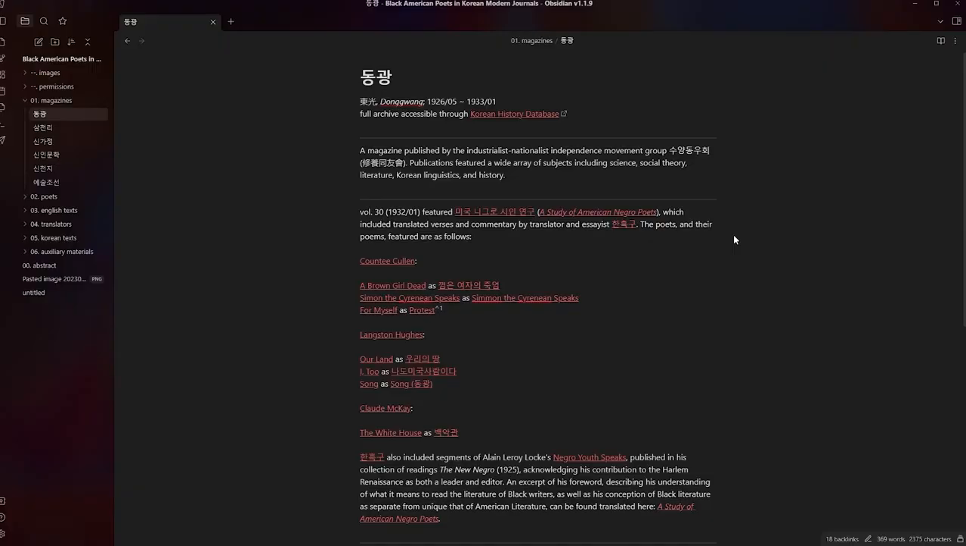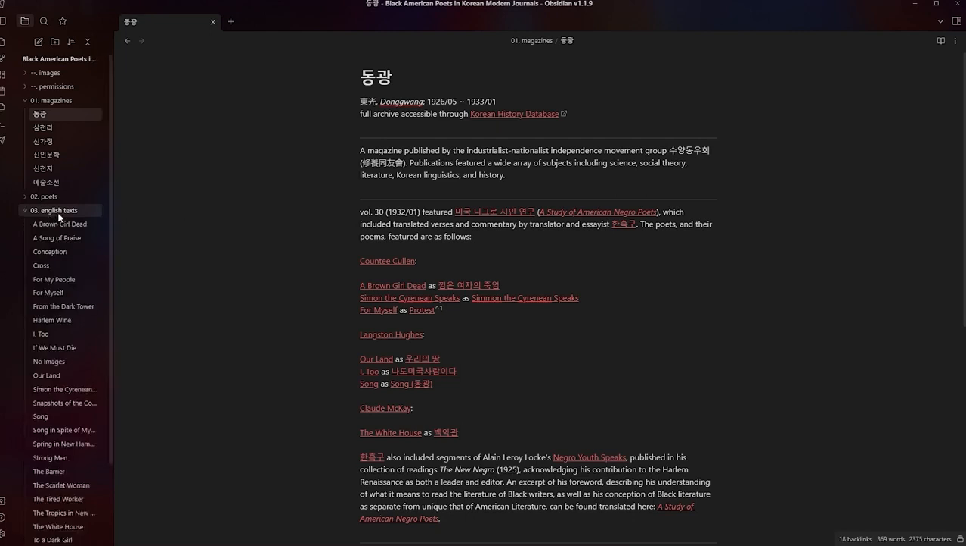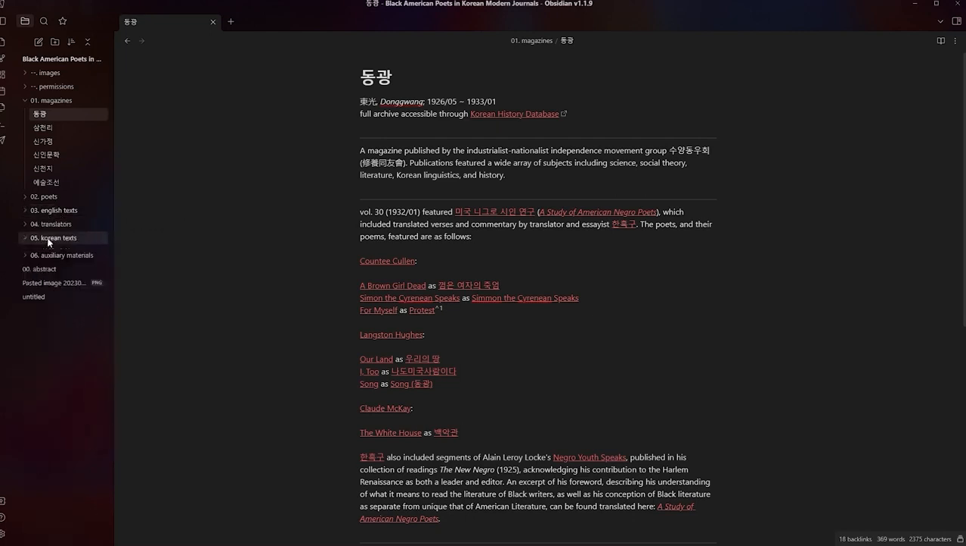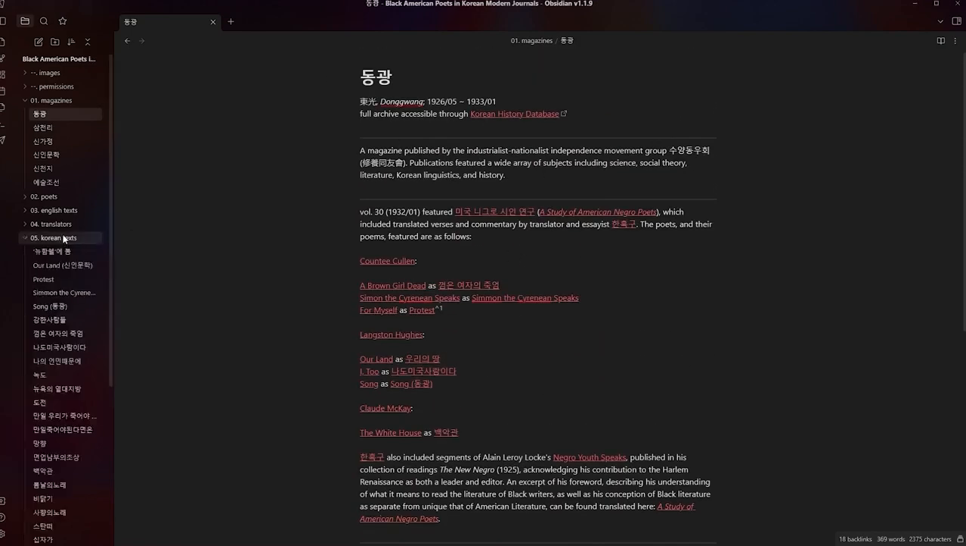So here we have the archive that I created for translations of Harlem Renaissance poetry during the Japanese occupation of Korea. We see that we have English texts here, Korean texts here. These are all poems that were written in English and then translated to Korean, and I've taken the liberty of making short entries on the publications and translators involved that come between Korean text and the English text.